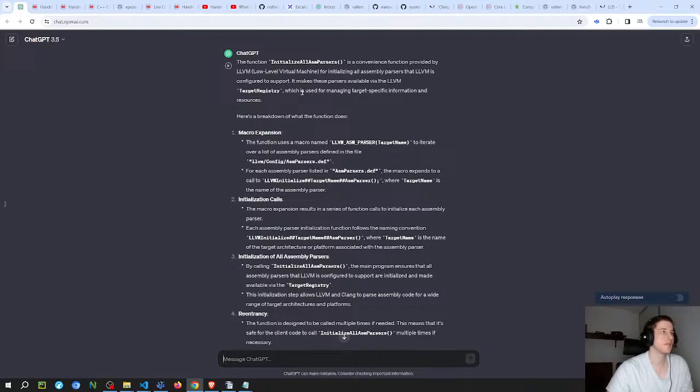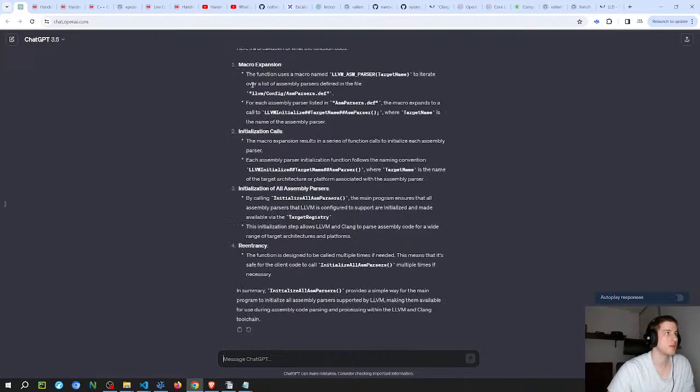Macro expansion, the function uses a macro named blah blah, iterates. The macro expands to call where target name is the name of the assembly parser. Initialization calls. The macro expansion results in a series of function calls to initialize each assembly parser. The assembly parser initialization function follows this naming convention, where the name is the name of the target architecture or platform associated with the assembly parser. So it's not so much for the different languages, I think.